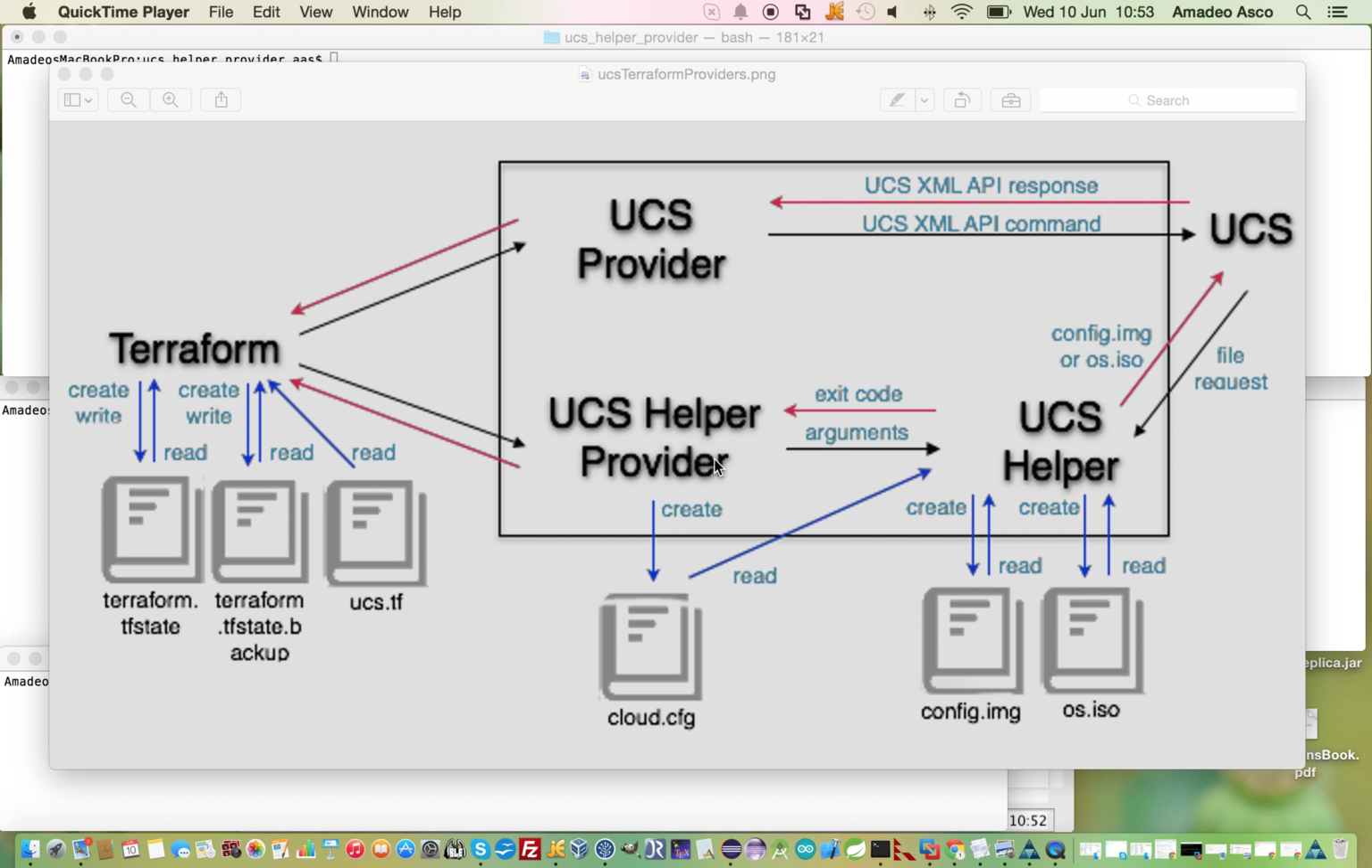The UCS helper provider is responsible for creating, using cloud-init format, a cloud configuration file that is passed to the UCS helper. The UCS helper is also started by the UCS helper provider, and the UCS helper, based on the information provided, will create the config image, the ISO file, and then create a web server to allow UCS to download these files.